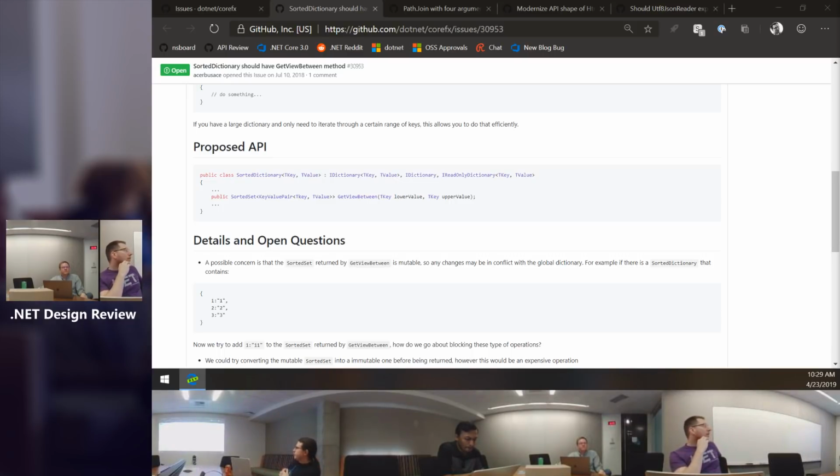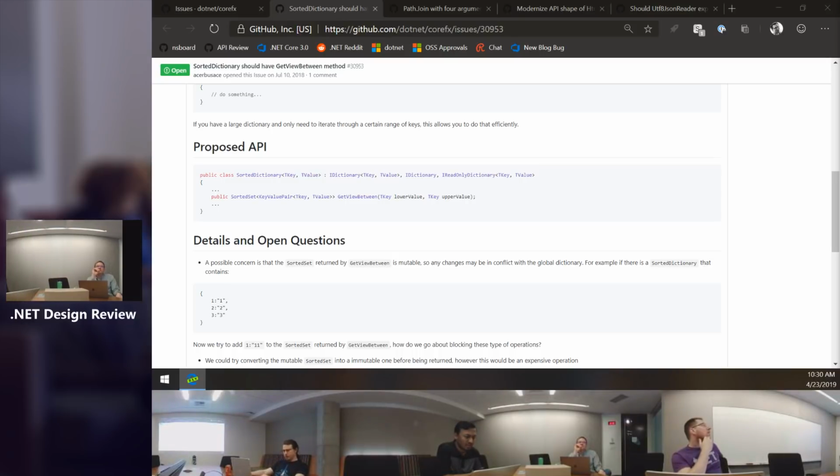Yeah, honestly, without usage, it's also hard to say, is sorted set really the right return, or should you just get a sorted dictionary? Is it a copy or is it... I'd assume you should get a sorted dictionary. But then doesn't that result in the enumeration anyway? That's the whole point of this API, to avoid the enumeration.